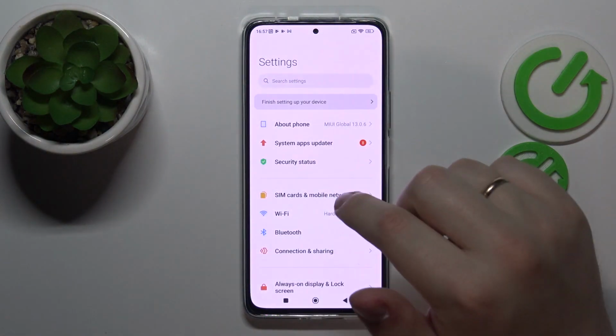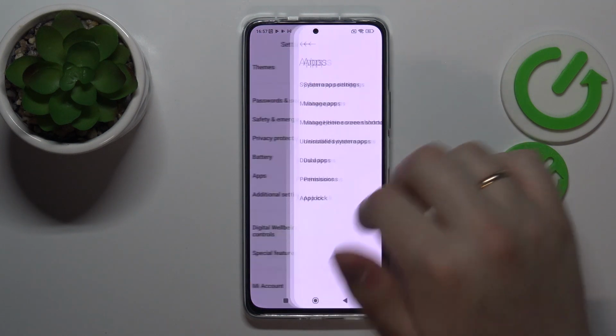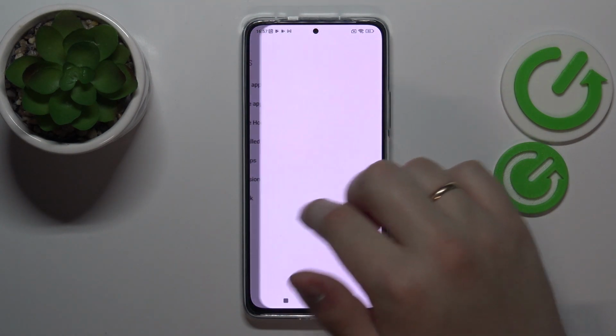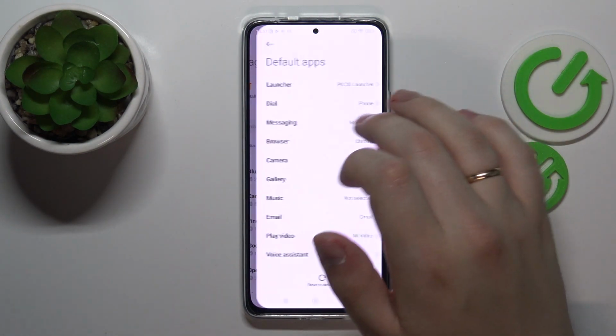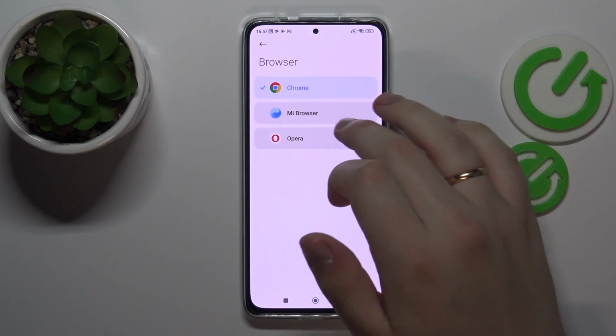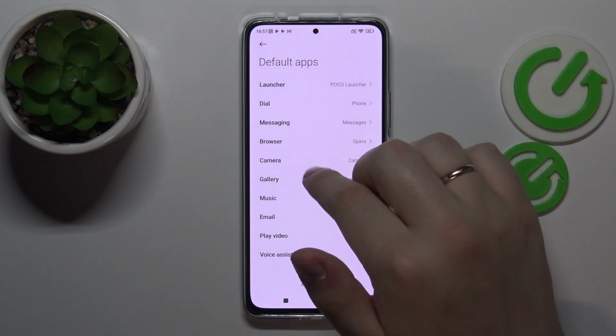So first of all, open up the general settings app. Here scroll down for a little, find the apps category. At the apps category you go for the manage apps section. Here tap on the three dots at the top right corner of your display, default apps, browser, and here just select Opera, and that will effectively mean that you have successfully set it as your default browsing app.